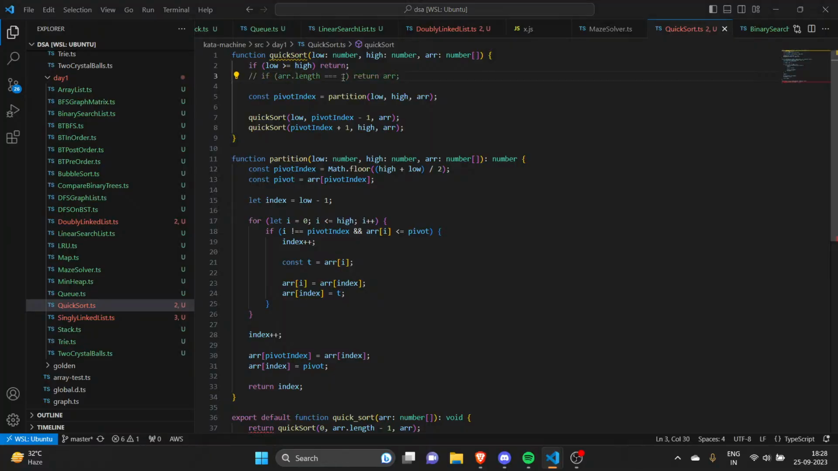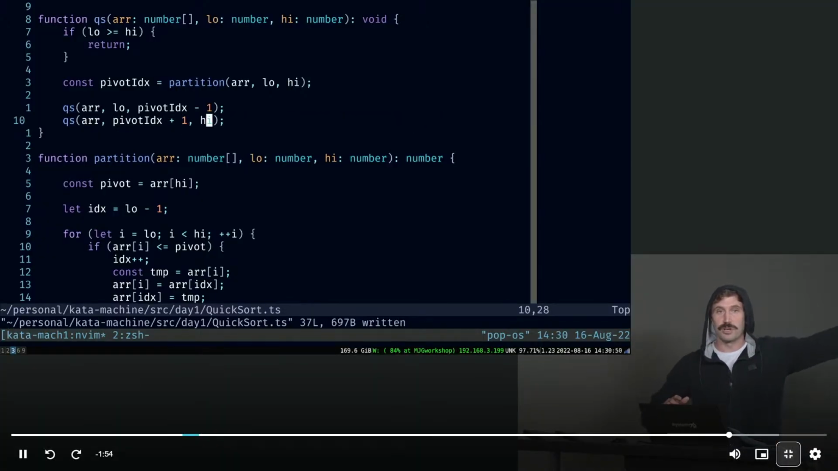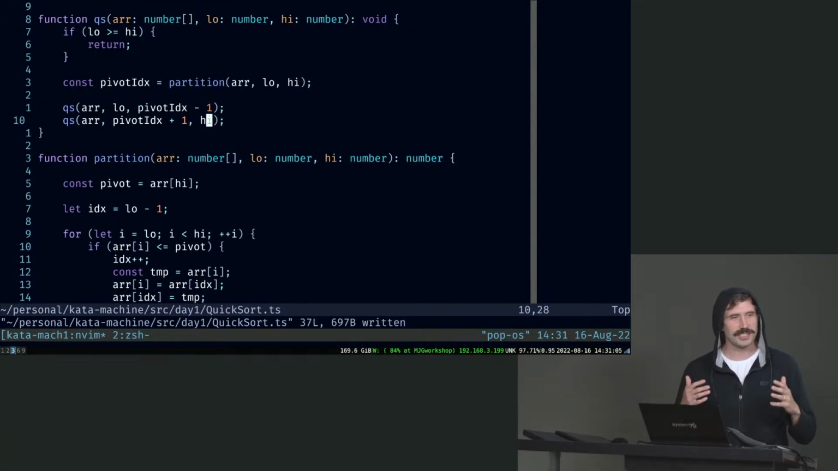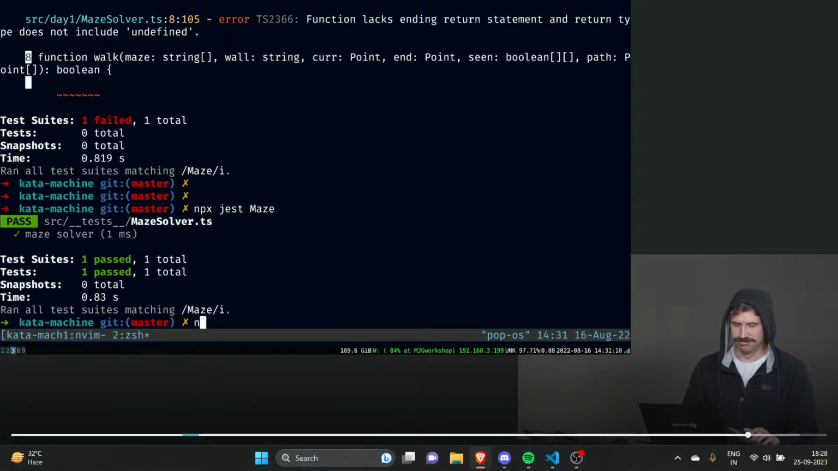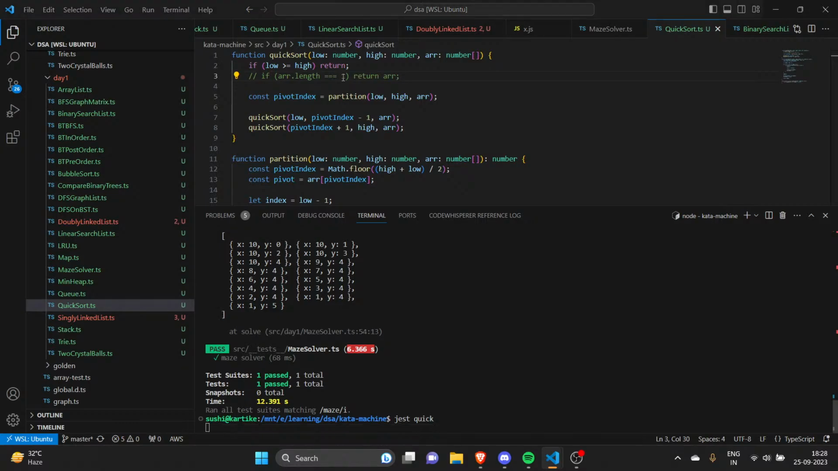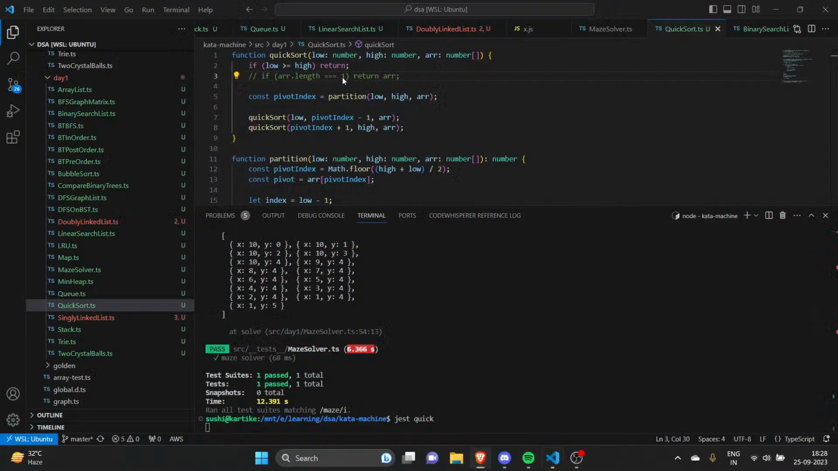All right, then we repeat the quicksort over and under. Do we feel like I've gotten this first try? I don't feel so. Okay, let's run quicksort. Look at that, we got it. That was fast.